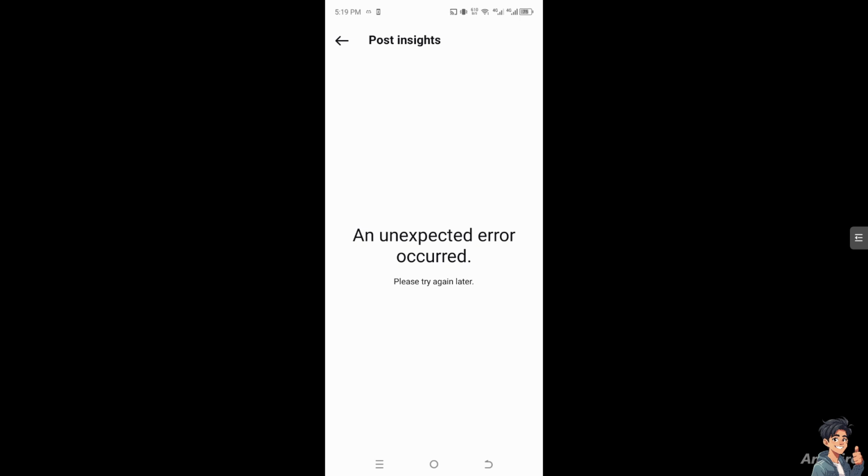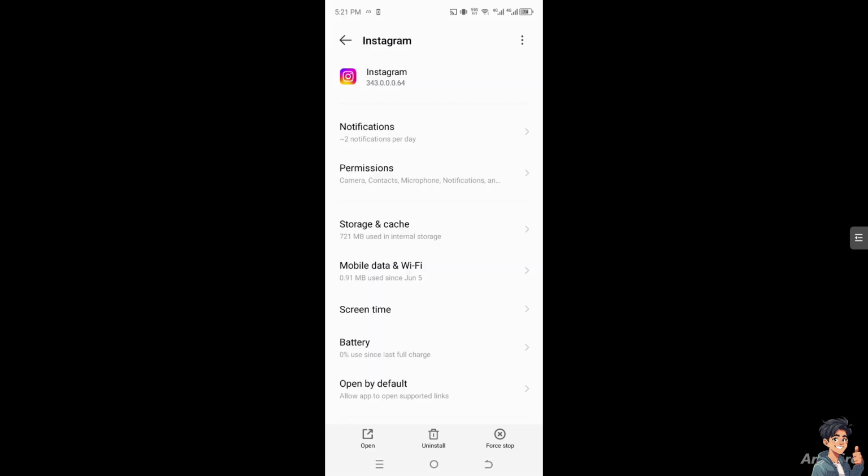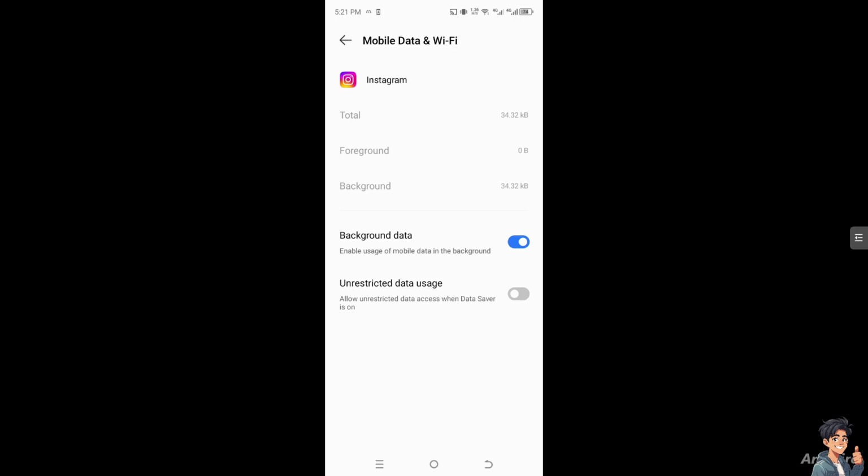If you are encountering an unexpected error on Instagram, I know it's very frustrating, right? But of course, we are here to give you several steps you can take to troubleshoot and resolve the issue. Number one is if you are using Instagram on your mobile device, make sure you have an active and stable internet connection. Now go here at the mobile data and Wi-Fi because a weak or unstable connection can cause errors. Verify that your device is connected to a reliable Wi-Fi network or has a stable mobile data or cellular data connection.